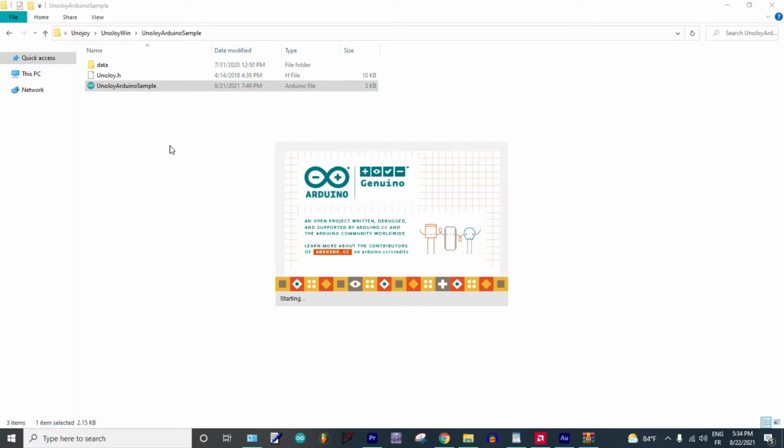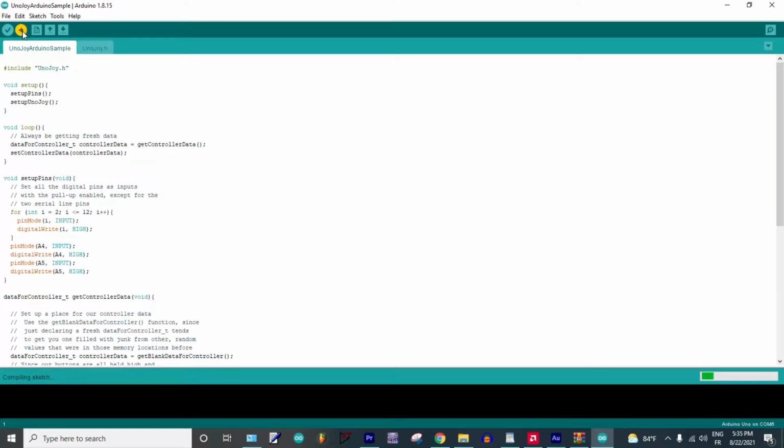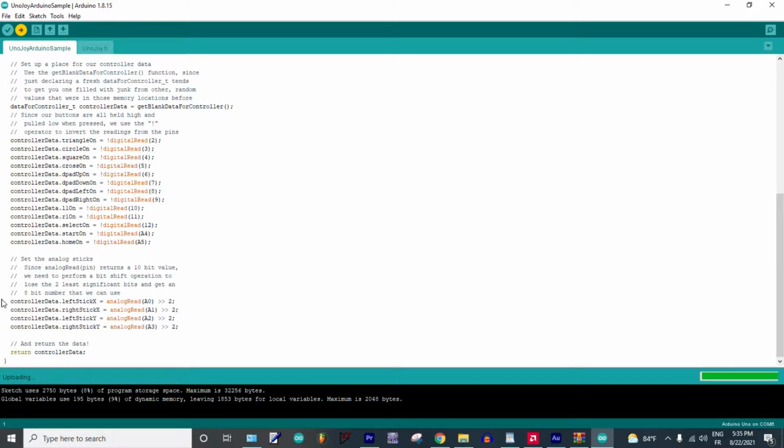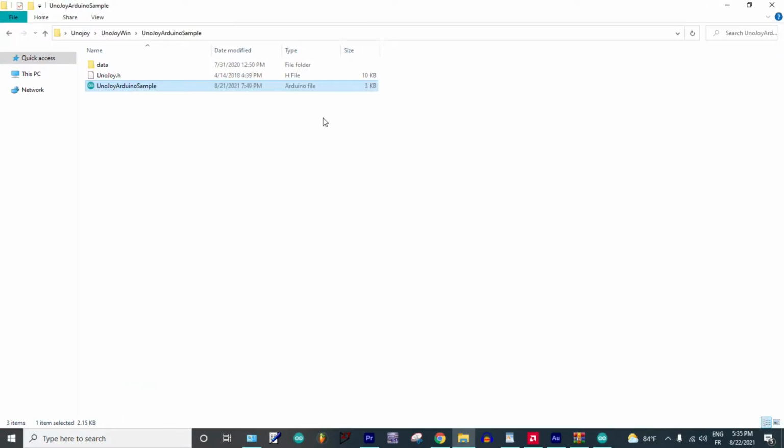Click on that sketch, upload the sketch. Once it's uploaded on the Arduino board, you can add more potentiometer inputs for the joystick axis. So I have done here two for X and Y axis and two others for Z axis.